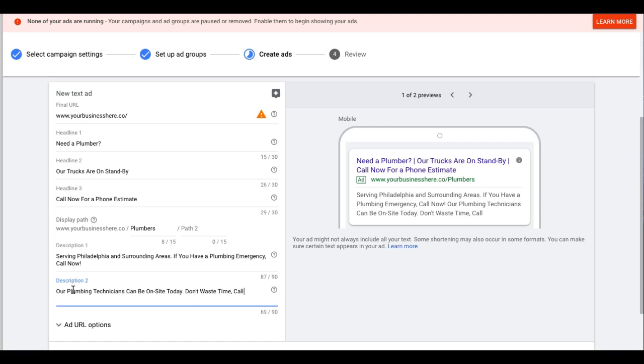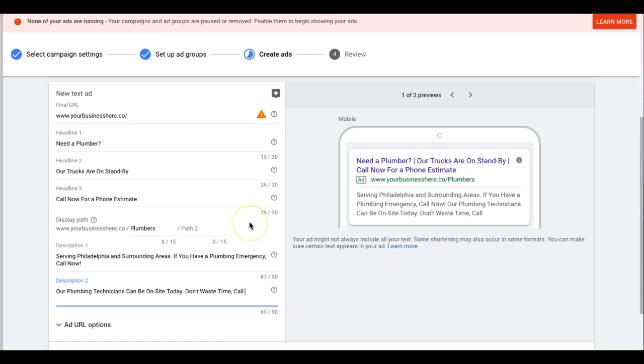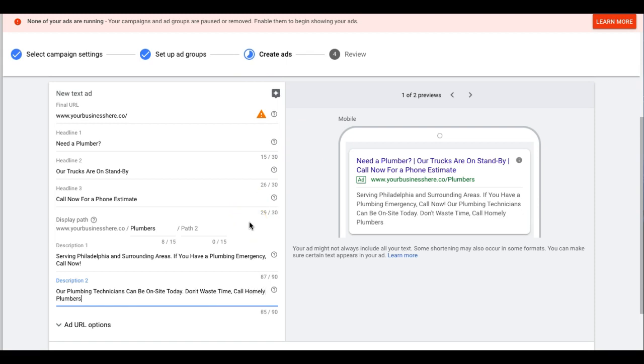Call, and I usually open the business name here, but I don't think we actually have a business name for this generic lead gen. So Homely is a generic logo that came with the page. So we'll just say it's called Homely Plumbers. Call Homely Plumbers now. Or now. I don't want to use now because I just used it above today. Alright, so that doesn't fit, so we'll do our plumbing techs.